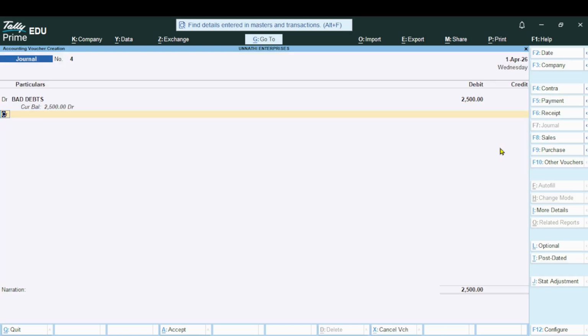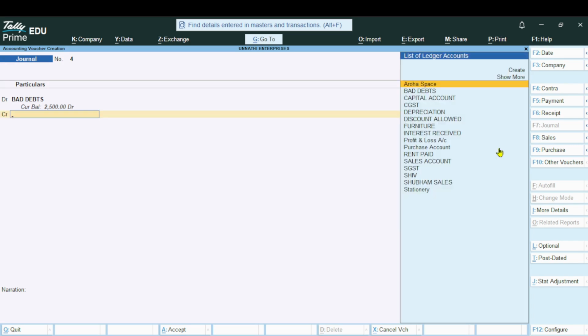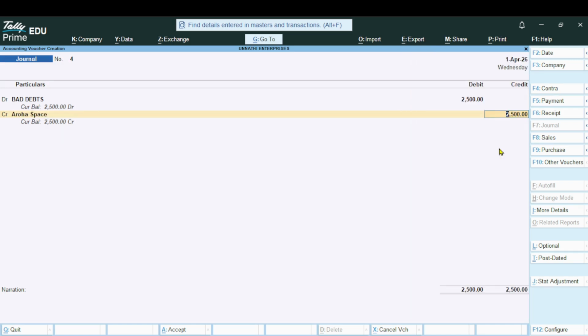Now it has to be credit. It is already there as credit. Press enter. Select Aroha space. Enter 2500 rupees and enter the narration bad debt. Bad debt written off.